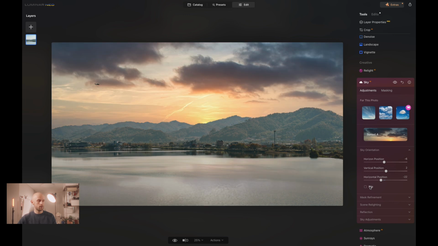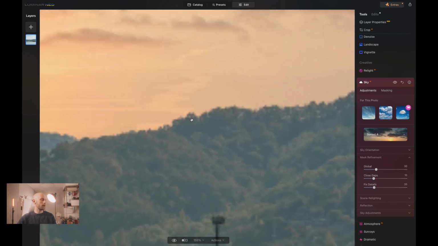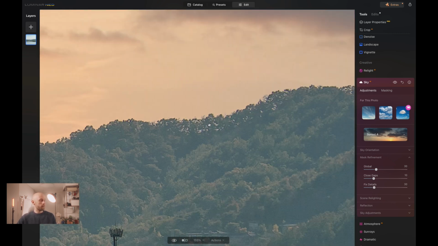Okay, onto mask refinement. Now if we zoom into our image, we've got some tricky areas, like in between these trees, the gaps in between the trees. But fortunately for my image, the sunset is still showing through that. It's been able to work out where the sky was and has completely replaced it, which is fantastic.